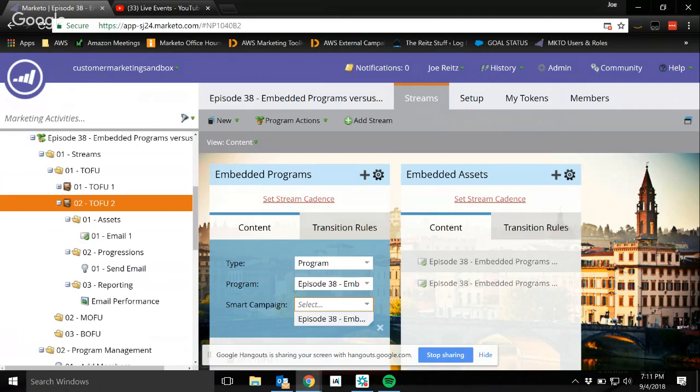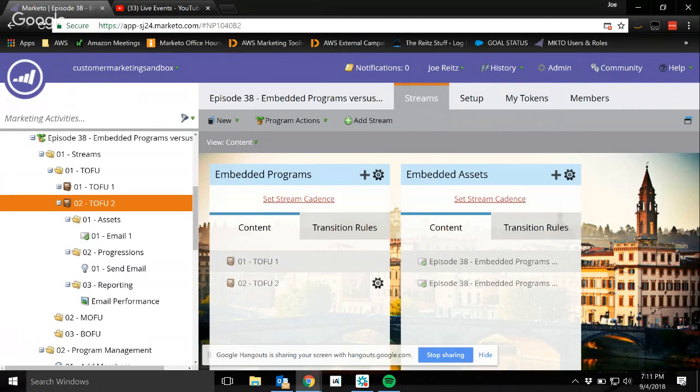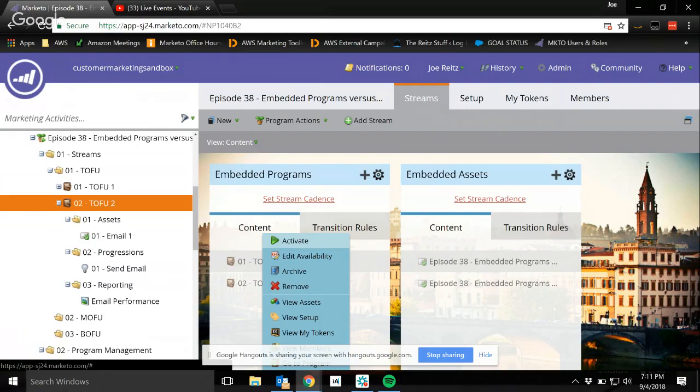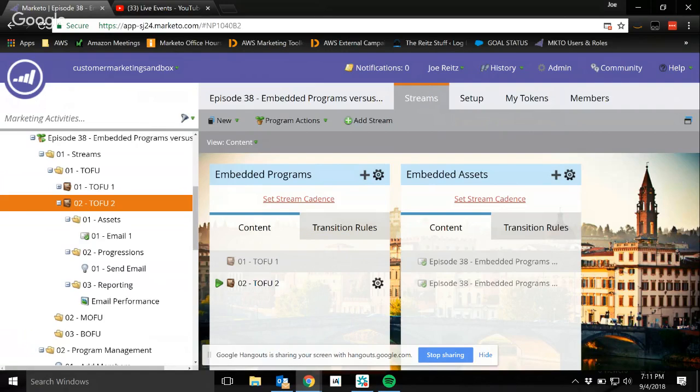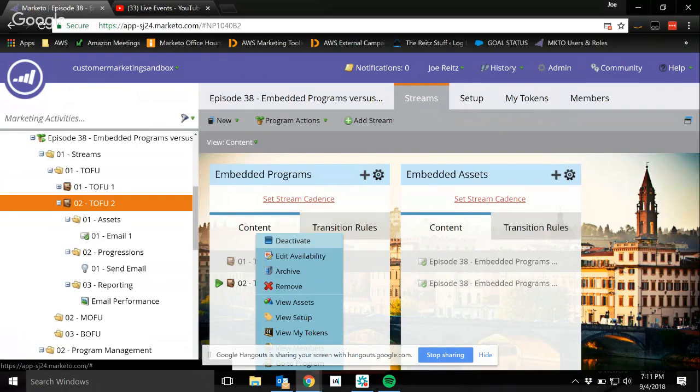Which you would see, because now I have to select, when this program is embedded in the stream and its cadence runs, like when the Marketo engagement program goes to cast it next, which smart campaign does it run? And you have to choose the one that has the send email flow step in it. So I simply do that and it's here, and I have to right click and activate it before it will become ungray. You'll get a little play symbol next to it. That means it's ready to go in this nurture. So we're going to deactivate for now.